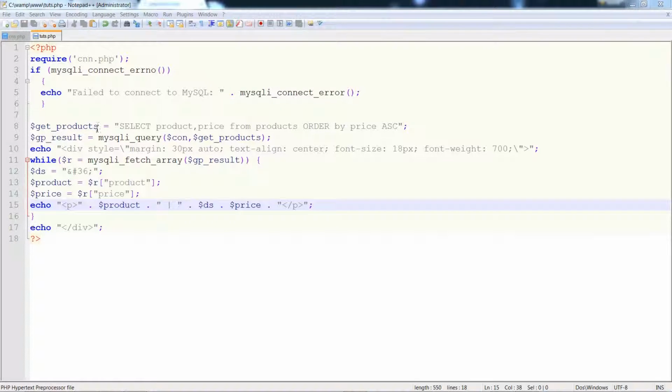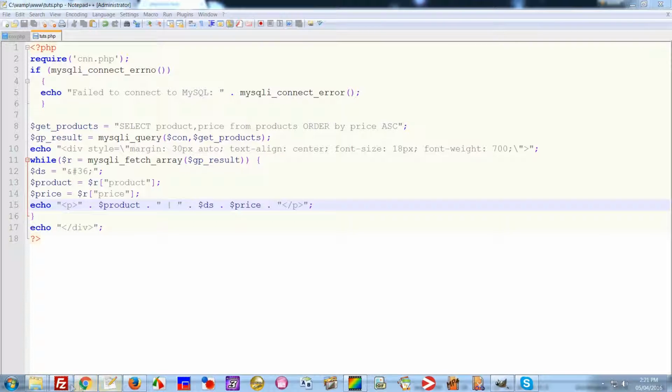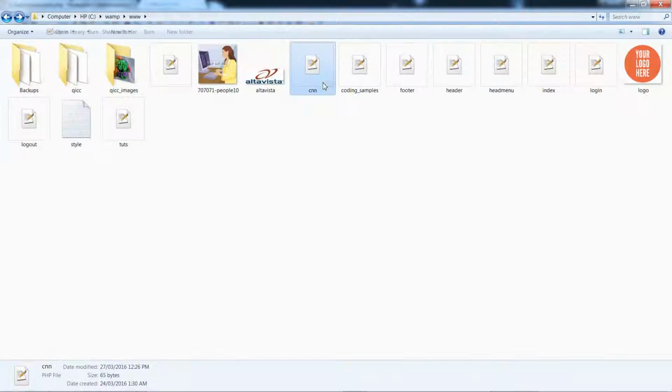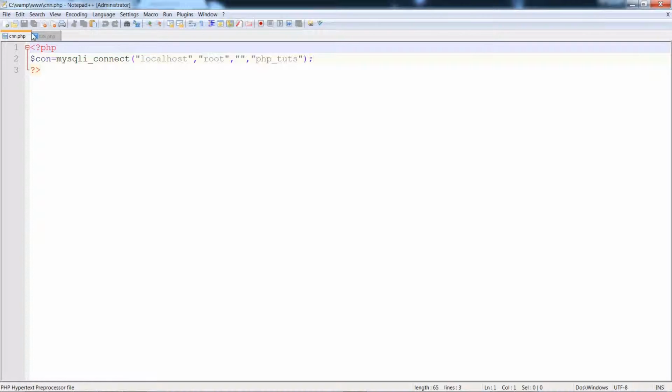We have our query, which I call get products. We can name it whatever we want. Select product and price from products, order by price, ascending. Then we create our result statement. MySQLi query, and then the con is the connection to the database, which we go through in this file.